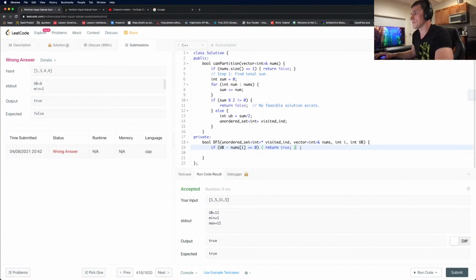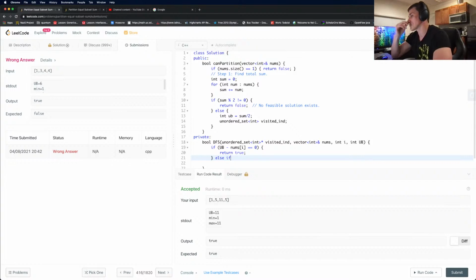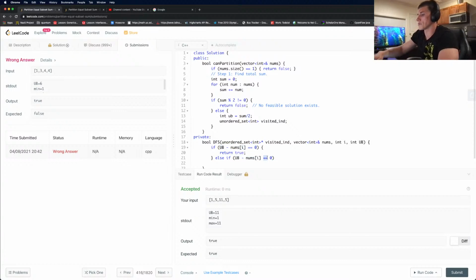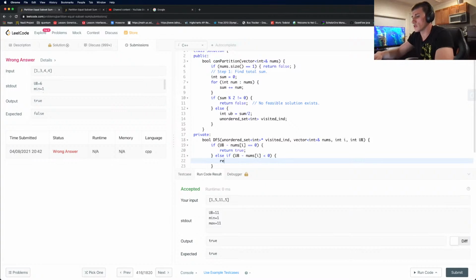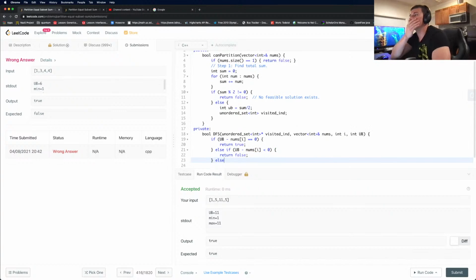The hard one is the else. What do we do in the else? Else if nums i is less than 0, right? So it's negative. So we violated. We should return false. And finally, if it's greater than 0, so we might select another element.